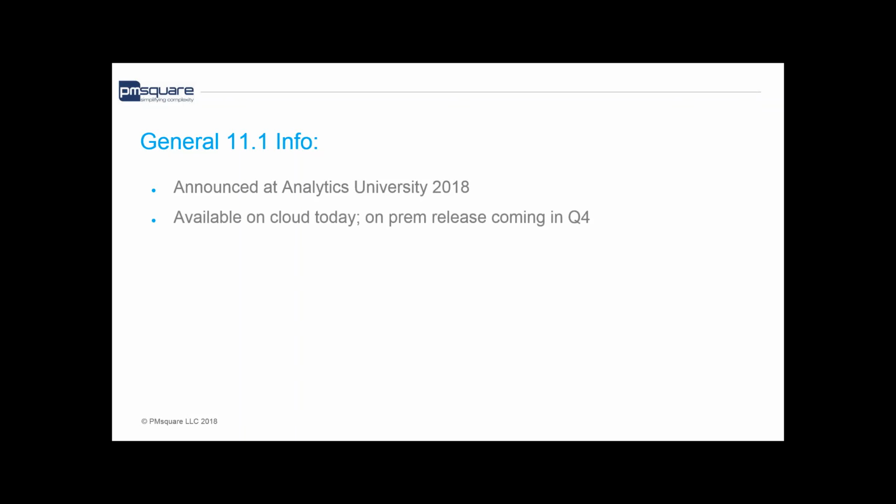As far as when 11.1 is available, it's available on cloud today. If you were to go and sign up to be a new multi-tenant cloud customer for IBM Cognos Analytics, you would get the 11.1 release. For most of us on the call, the question is probably, when is the on-prem release coming out? And we don't have an exact date for that yet. We've been told sometime in Q4. And I've heard a couple of maybe tentative dates.